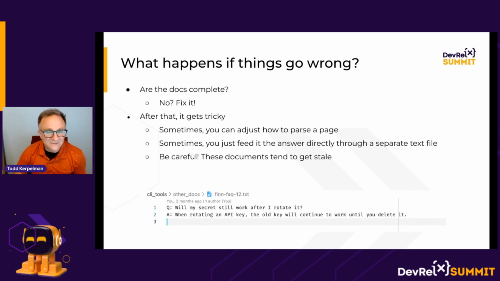What happens if something goes wrong? First thing, check and see if the docs are complete. Oftentimes Bill missed an answer because something that we thought was in the docs was not in it. And we could fix it easily just by adding that stuff to the docs. Stuff that we thought was explicit was just implicit. After that, it gets tricky.